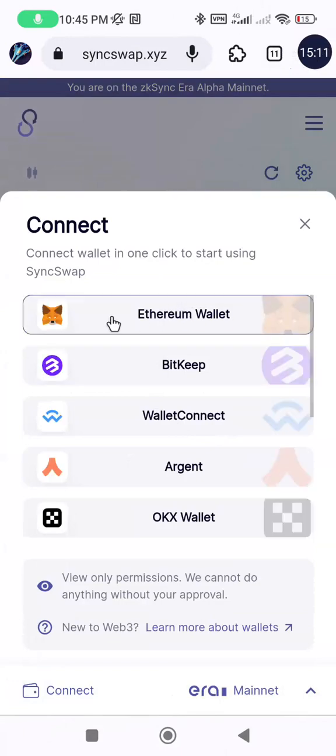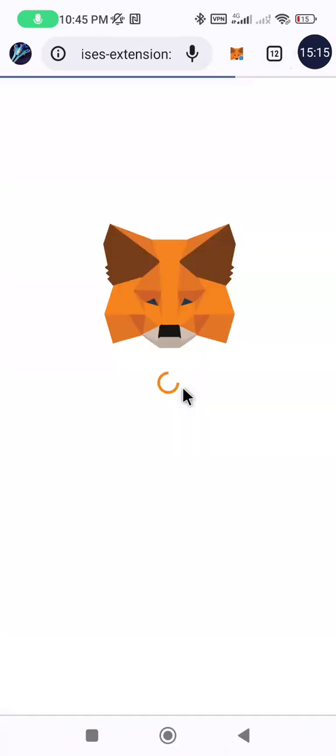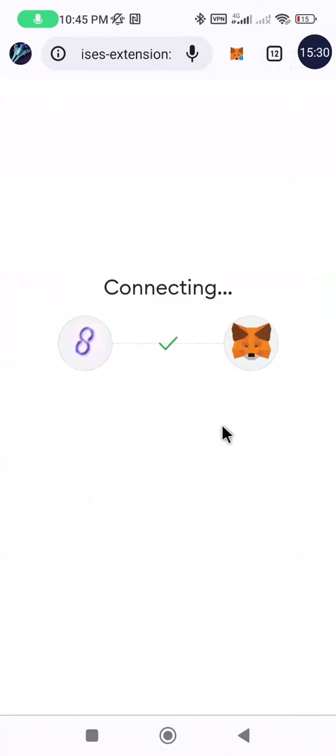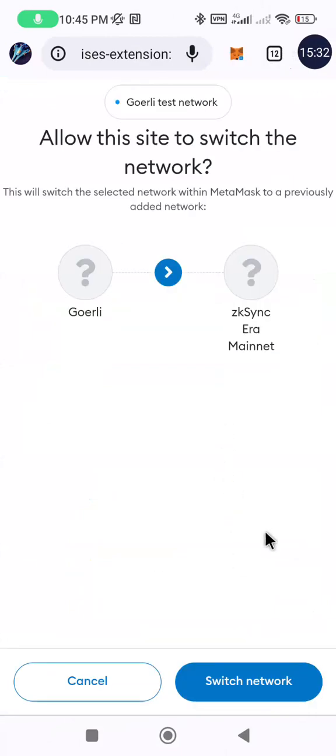I'm using this MetaMask. So once my wallet is connected, I'll set the network up before I continue. So let's just wait for it. Okay, this is the network. This is the wallet I want to use.